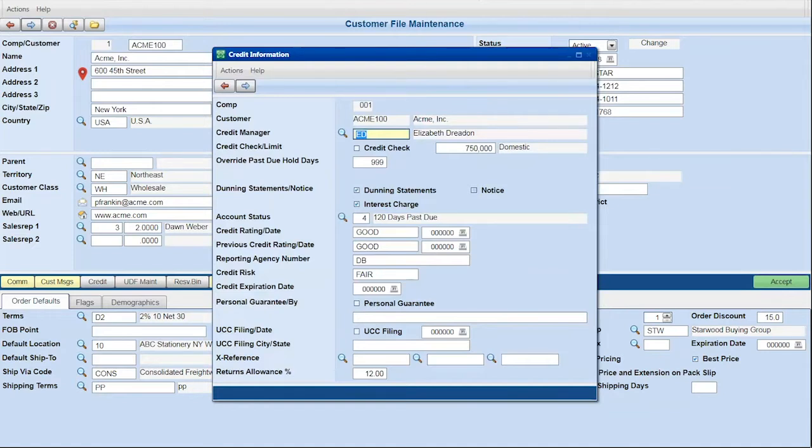So there's a global setting in the accounts receivable interface, but what you have an opportunity to do here in the credit information tab in the customer master is override that. So maybe you want to more tightly track this customer or more loosely track this customer. So you can override the system value here to calculate when the customer orders go on hold.